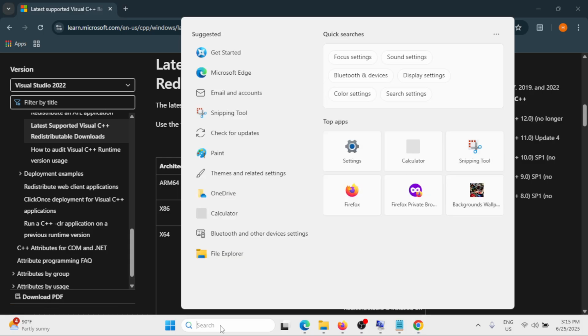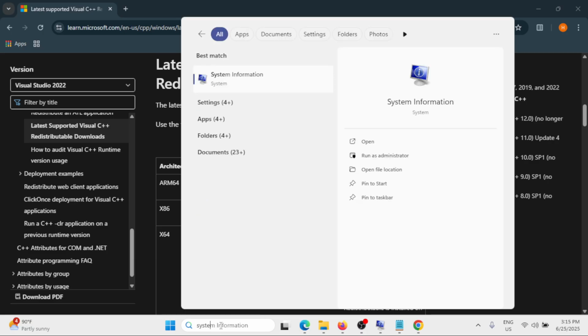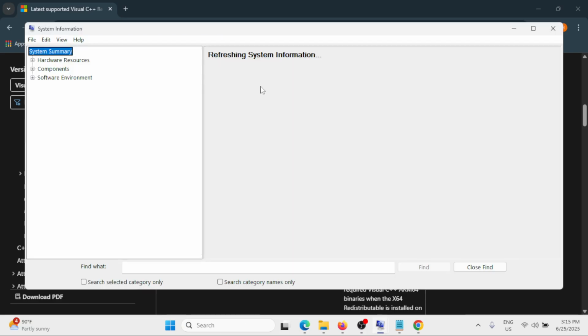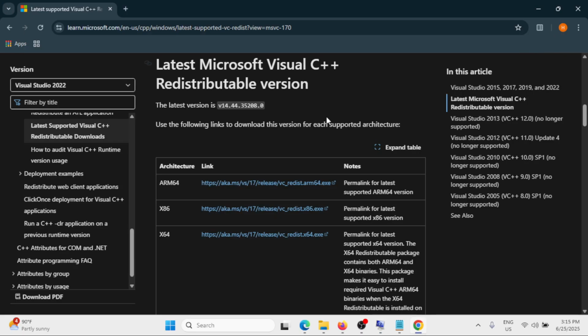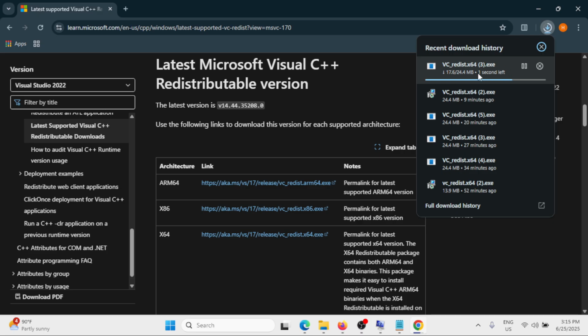So go to the Windows search bar and type system info. Click on it. Check the system type and here you can find what the architecture of your Windows is. So we are 64-bit, so click the download link for that. And as you can see, it will be downloaded from here. So simply wait for that.